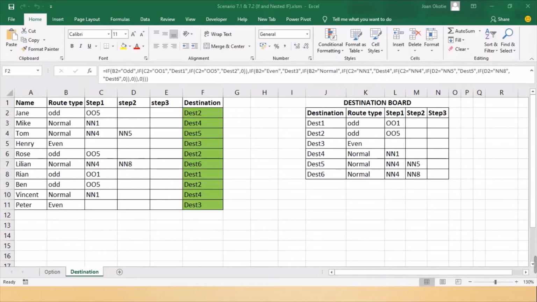Good day, everyone. This is the more complex nested if function I mentioned in the previous video that I will be making a video session for. Here we have a destination board for people. The people are availed the route type and steps. Column A to E contains the names of the people and their selections, while column F contains the if function that was used to determine their destination based on their selections.